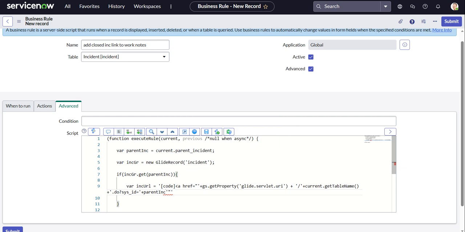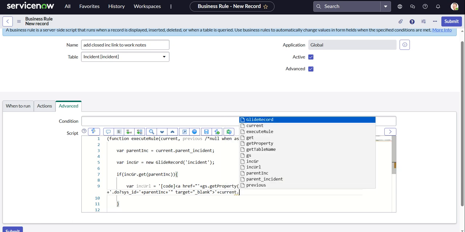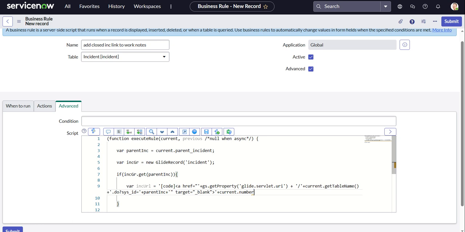Okay. So once the sys ID is passed, then what else? By specifying the target attribute, I am just letting know that I want this link to be open in a new tab, not the same tab. So now my link is almost ready. I just need to specify what would be the ticket number over here. So the ticket number would be current.number. Now this is done. After this, I just need to close out the anchor tags if I have not already.